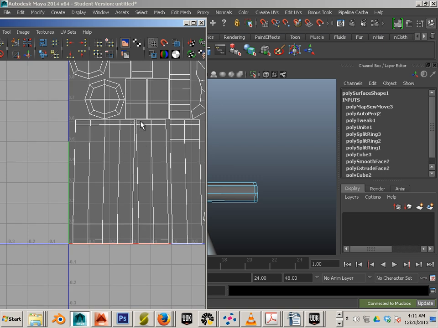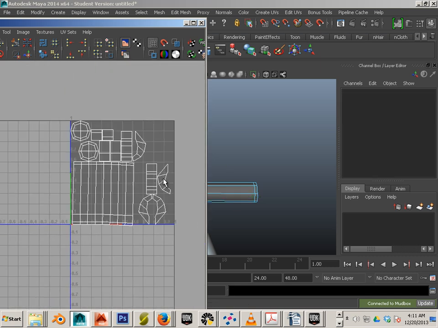So I'm just going to worry about this cylinder. Again, just holding Control and Shift there, and then hitting Move and Sew.